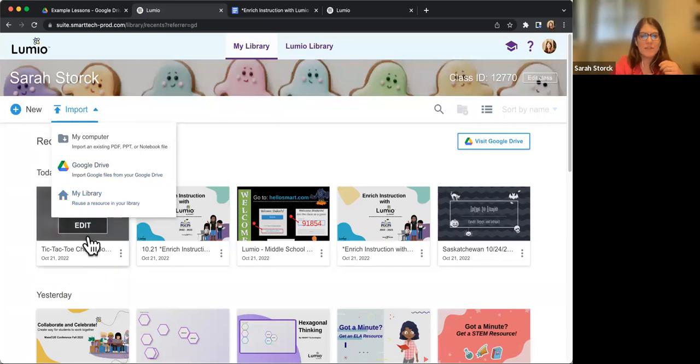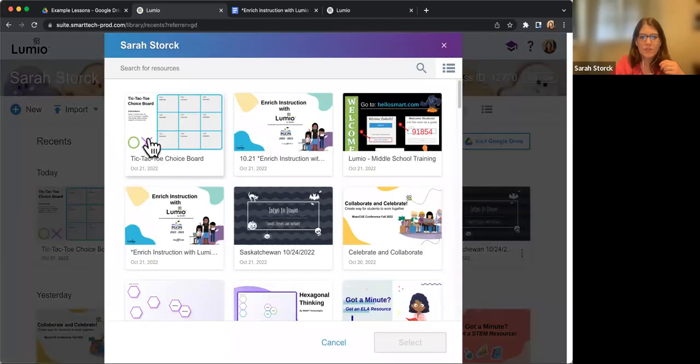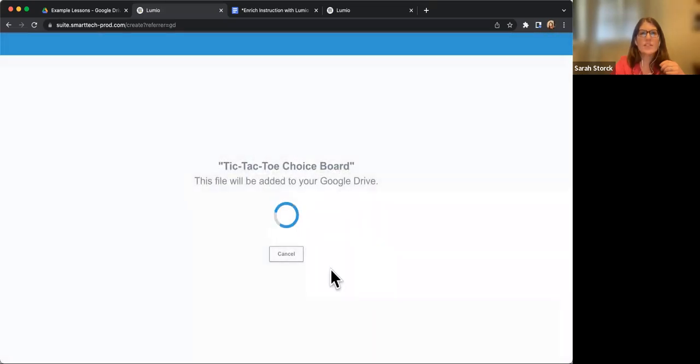So I saved this tic-tac-toe board here. I'm going to click on import, and I'm going to import from my library because I just saved this page. So I'm going to click here, and then I'm going to click select. I just need one page here, and then I'm going to go ahead and click add. And this is going to start to set up my new lesson.